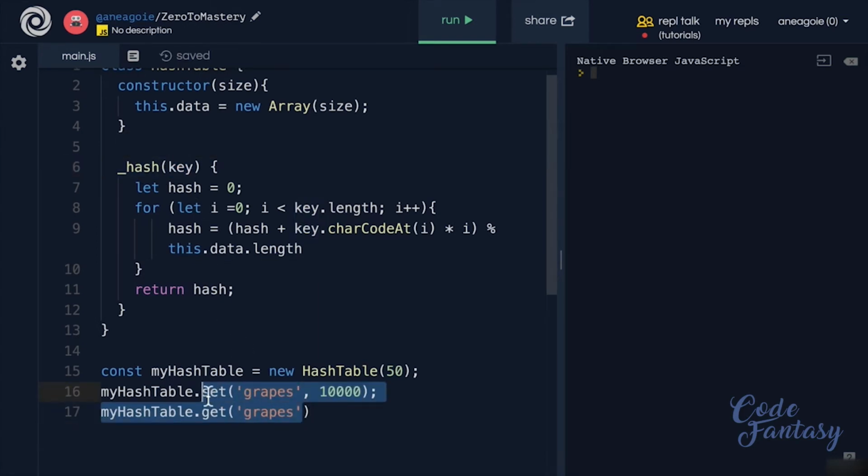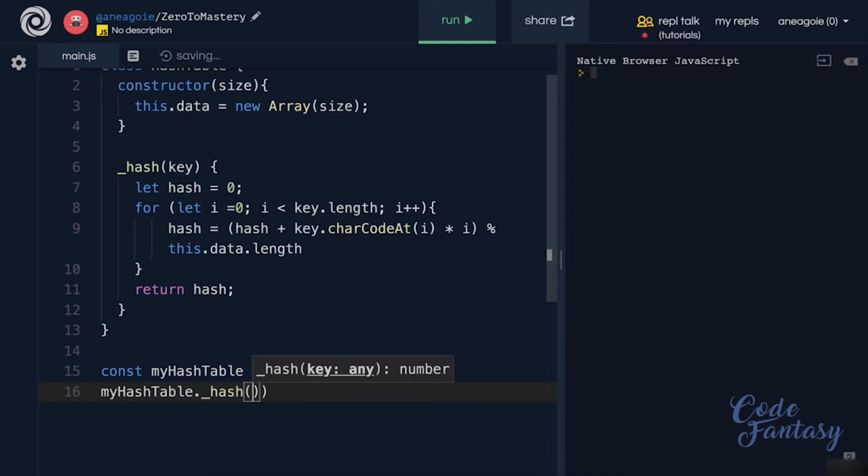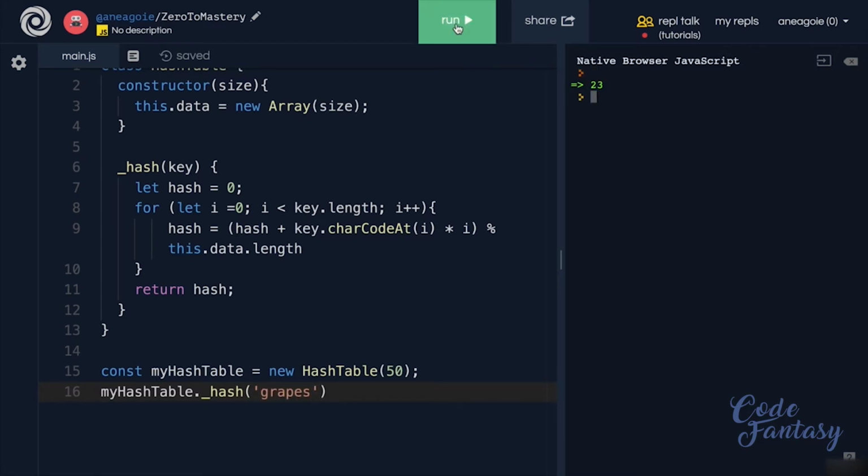For example, if I do underscore hash here and give it a key, so let's say that I want to insert grapes, and I click run, I get 23. If I click run again, I always get 23. If I change grapes to 2 S's, I get a different memory space. If I just type in randomly here, again, I get different memory spaces, all from 0 to 50.